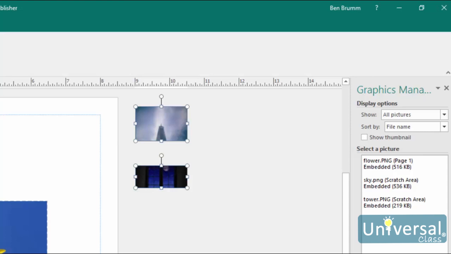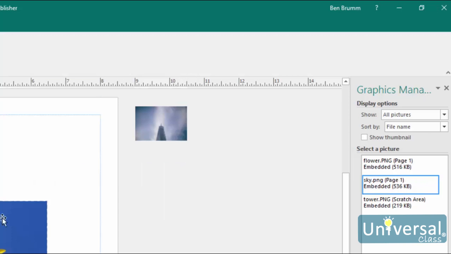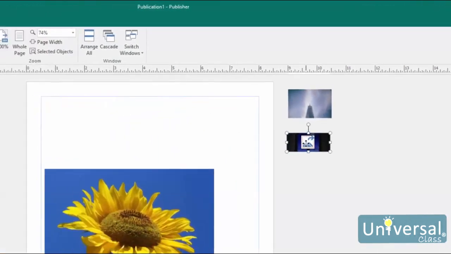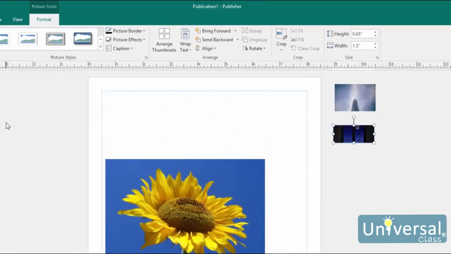Hover your mouse over any picture listed in the Graphics Manager and you'll see a drop-down arrow. Click on the arrow to see the menu. If you want to select an image, choose Go to this picture. This selects the image in the Scratch area. You can then drag it into your publication. To arrange images in the Scratch area, go to the Picture Tools Format tab, and then click on Arrange Thumbnails in the Arrange group here.